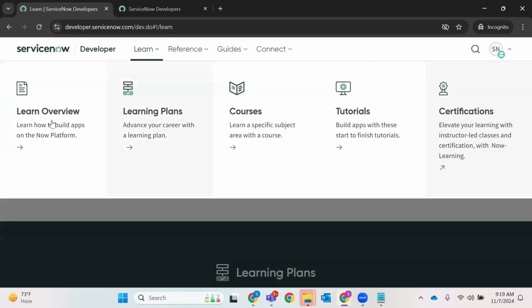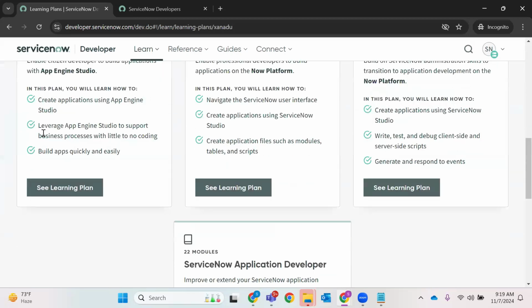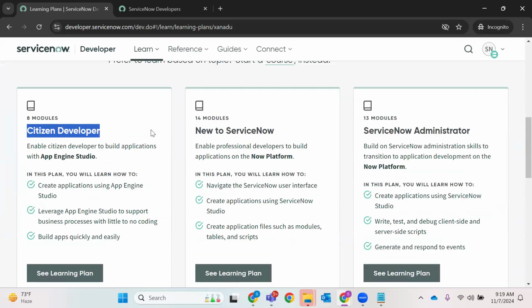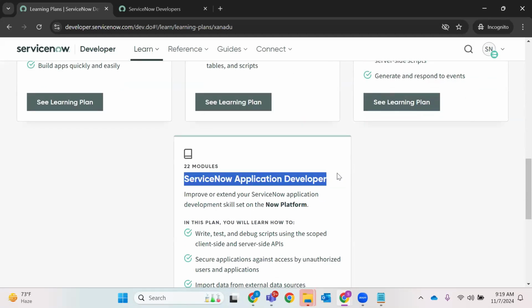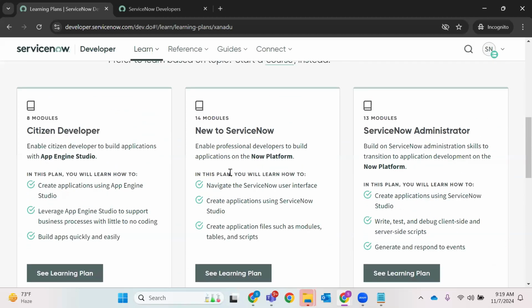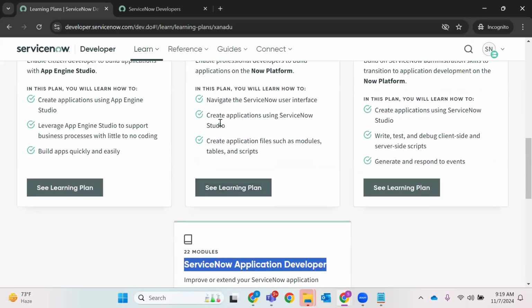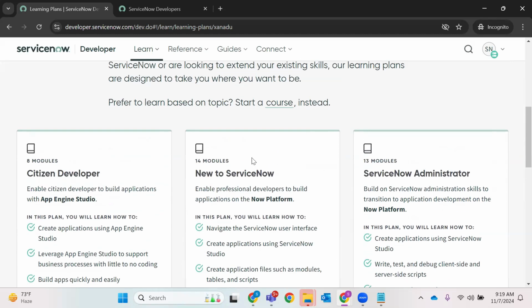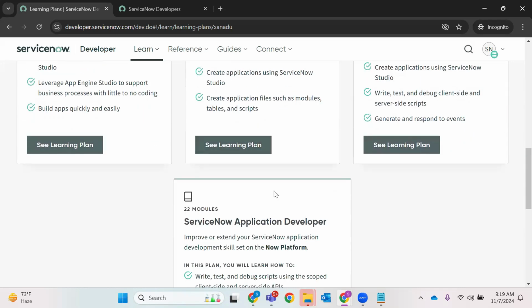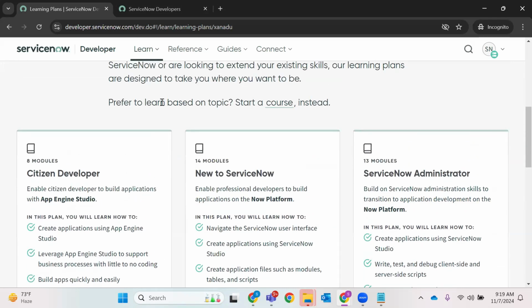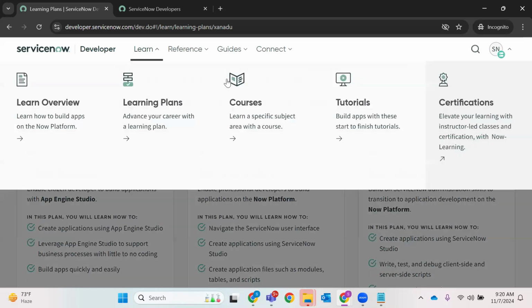Yeah, in this learning overview you have this. So advance your career with the learning plans, whatever we have seen here. See, citizen developer, this is another learning plan you have. New to ServiceNow, ServiceNow administrator, ServiceNow application developer. These three are again similar to your old one, where you get all the navigation information, user interface information, how to create an application and use it, what are tables and other modules. So you have detailed information. There are 14 modules, 13 modules, 22 modules. So if you really have 1 to 2 hours in a day, I recommend going and enrolling in these courses, which are again free of price.